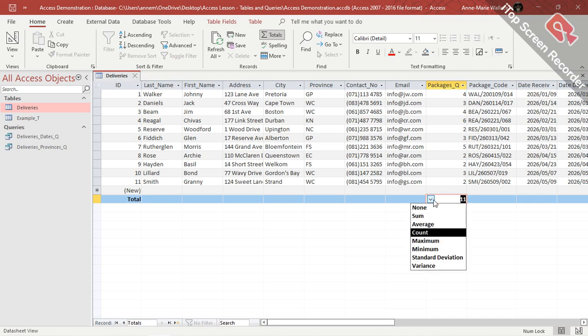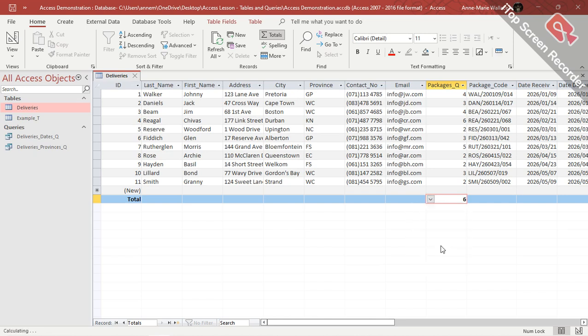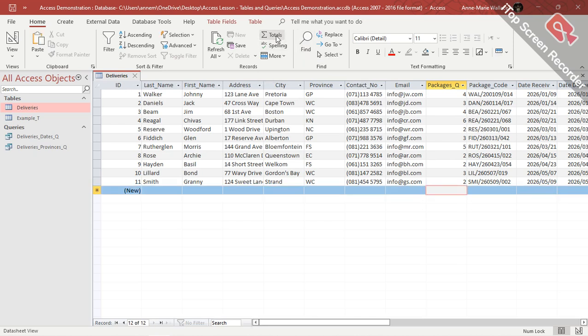I can get the maximum, so the biggest package was 6. You can see that over there. I can do the minimum, which is 2. I have a few of those. And then I have other functions over here. I can go back to none when I'm done with totals. That is great if you just want to quickly check something. Generally, you make use of your queries for something like that. I can just switch off my totals again.